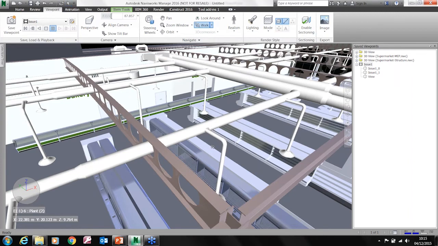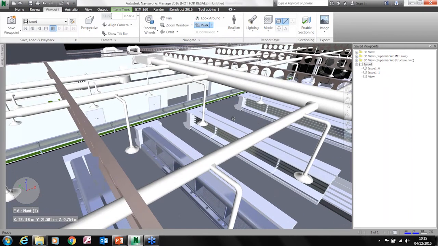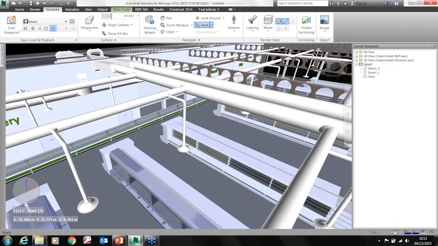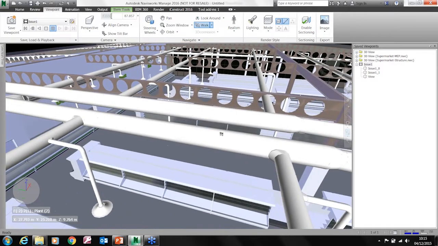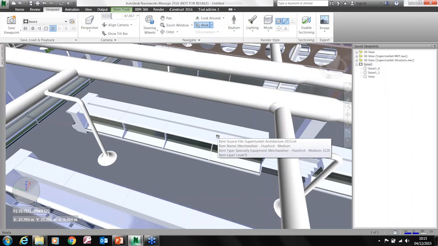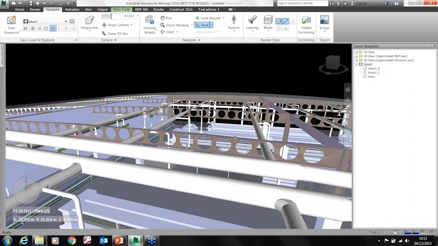So if I choose my walk tool, as I now push my pair of shoes away from me, I can actually walk. And you'll notice that I'm actually walking above everything at the moment. I can look down using my scroll wheel. It's not very realistic, I'm floating on the roof.